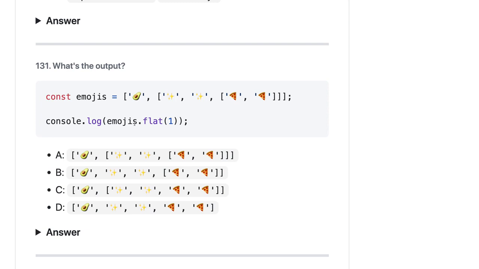Here we are doing a flat. Flatten is a method in JavaScript where you can pass dot flat infinity, so it will merge all the arrays. Here we are passing the depth of the flattening as 1, so it will actually flatten this one, but it will not flatten the pizza slice, so it should be B.